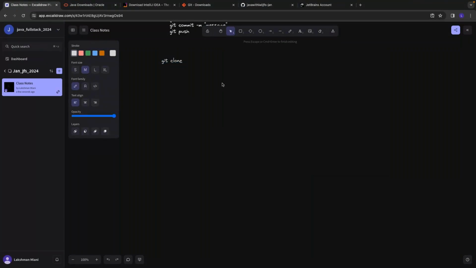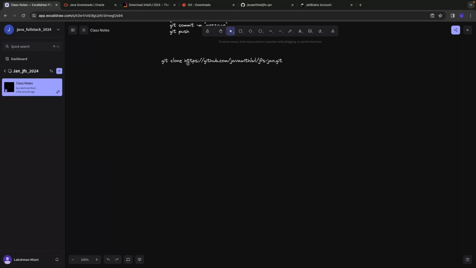Git clone. I'm going to paste this here. Just do that here, and you will get the latest code. Whatever code we have typed, that's the code you are going to get here.